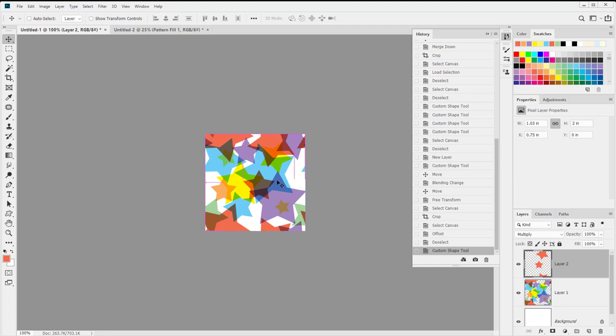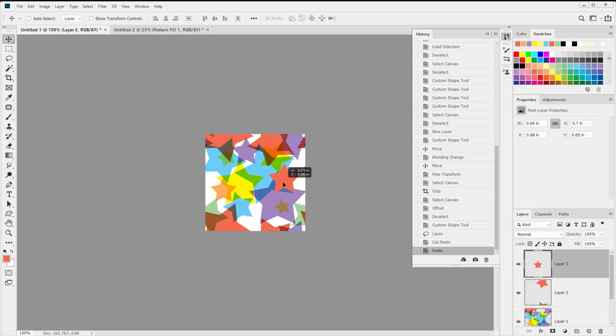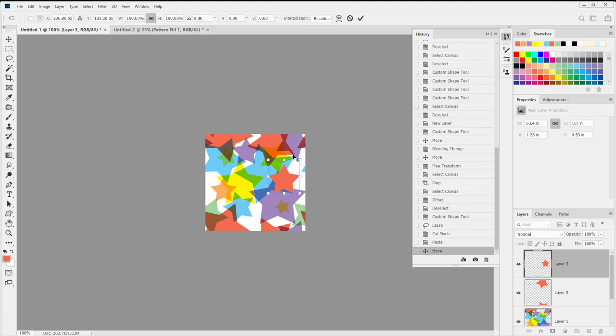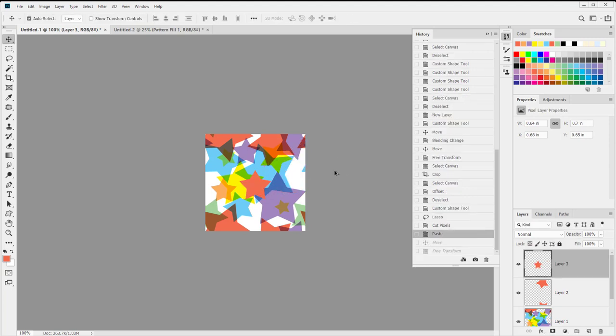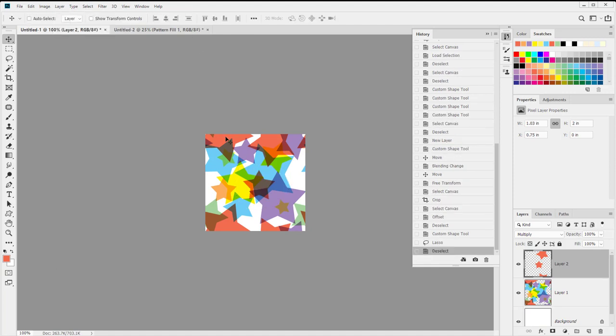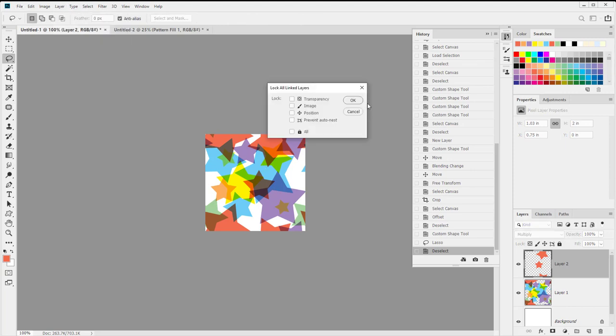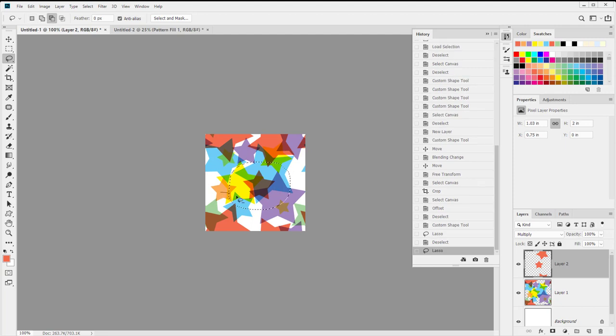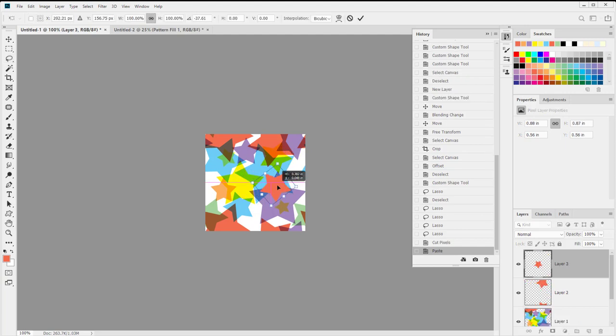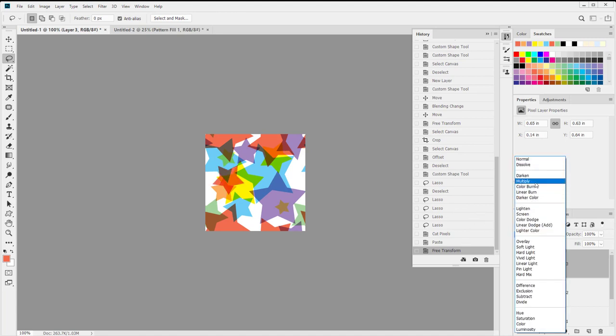Whoops. Grab the lasso tool. Cut it, paste it. Maybe over here. Oh, I caught the tip. Eep. Look at that. Lasso tool. Wow, what is going on there? Don't lock all linked layers. Just give me the lasso tool. It's L on the keyboard. I keep getting tips of things. Look at that. And then missing tips. All right. And then enter. And we'll just set this to multiply.